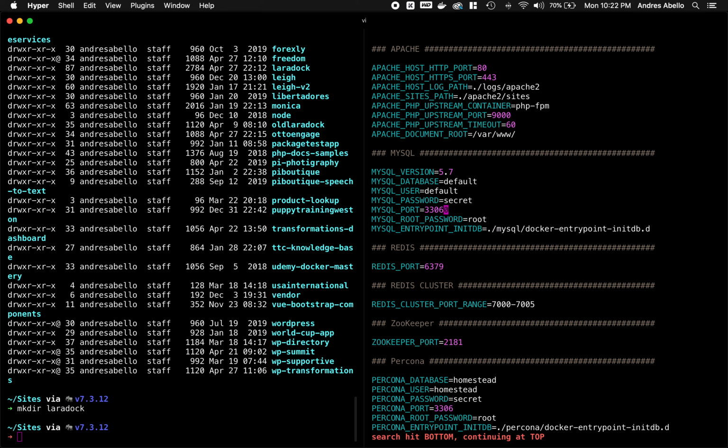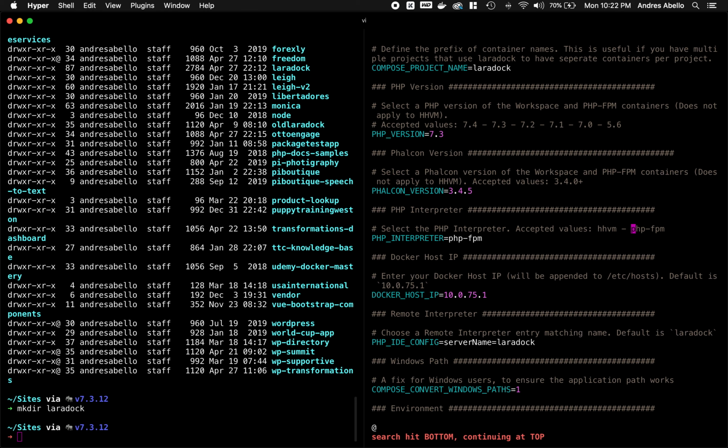Next, right here. So in the MySQL section, you're going to see it as latest. You need to change that to 5.7 if you want, or anything else if you want to use another version of MySQL. I also changed the port, so I'm using 33060 instead of 3306. One more thing you may want to do is check the PHP version. So right here, instead of 7.3, you can use 7.4, 7.2, so anything that you see right here, you can use. In this case, I am using 7.3.